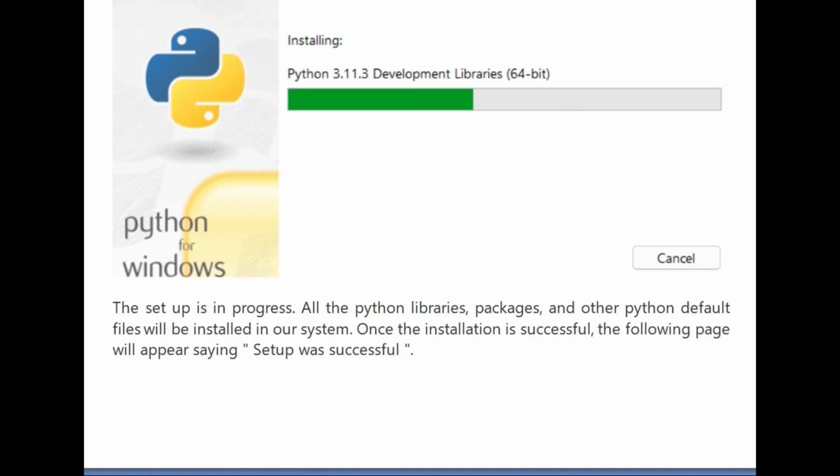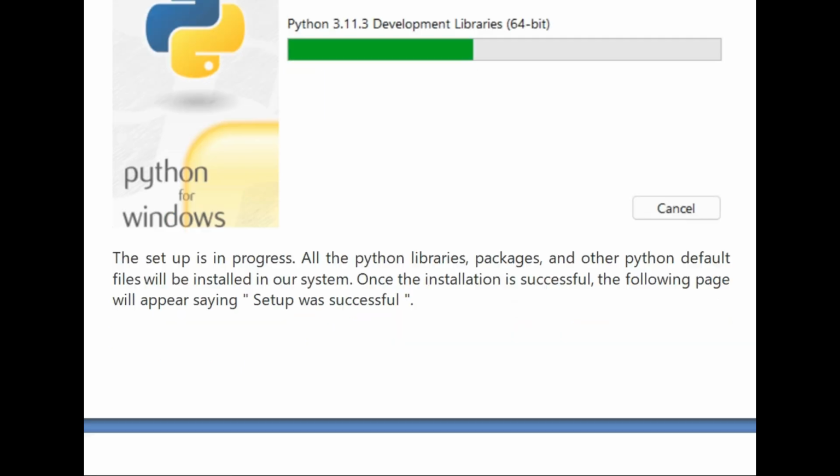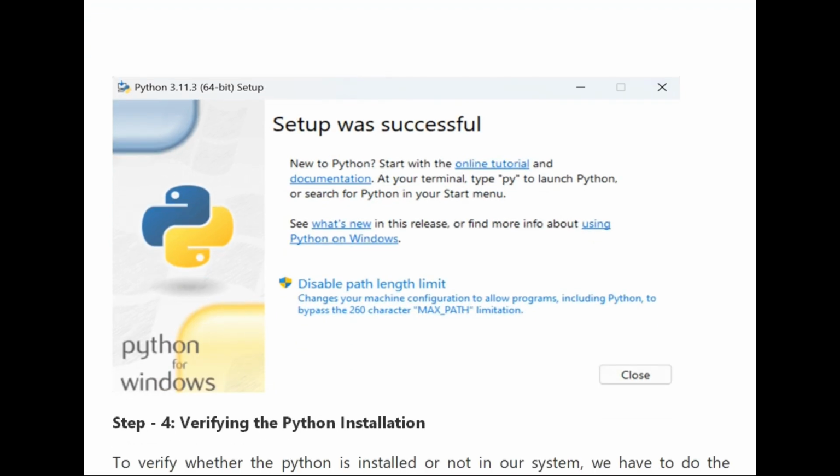Step 3. Installation in process. The setup is in progress. All the Python libraries, packages, and other Python default files will be installed in our system. Once the installation is successful, the following page will appear saying, Setup was successful.